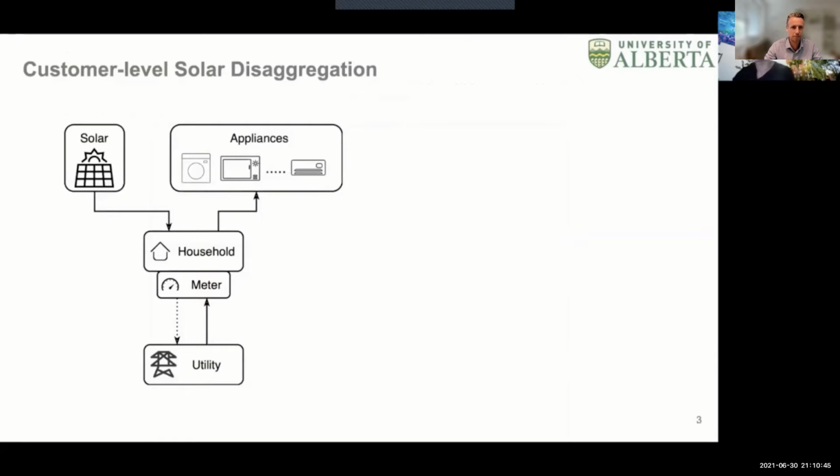But in the real world, most of the residential PV systems are behind the meter. Meanwhile, many customers do not report their solar panel installations or are unwilling to share their generation data with utilities. So the only data that can be collected is the net load data, which is the difference between aggregated appliance load and solar generation. Here, the solid arrows show the direction of power flow.